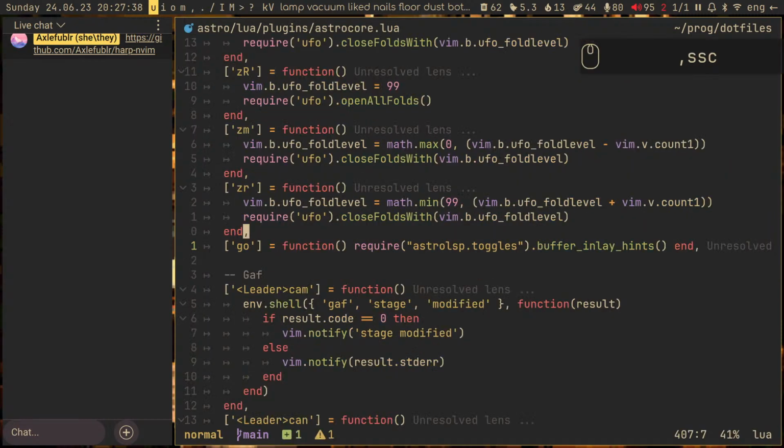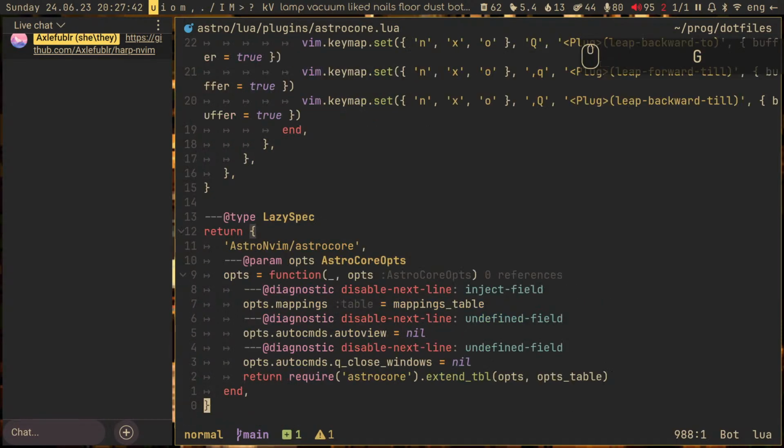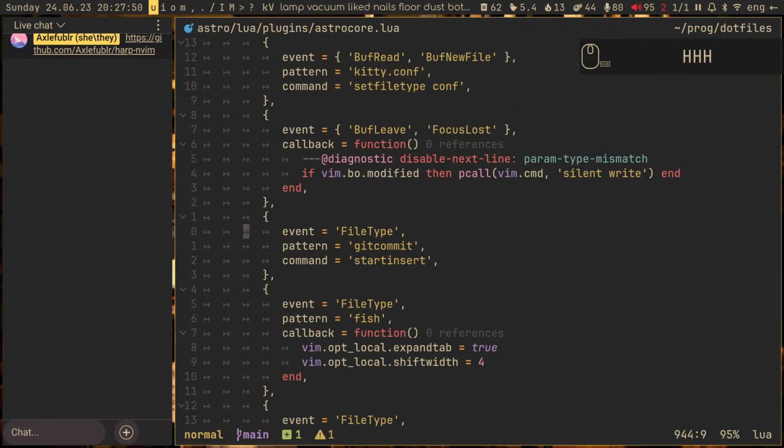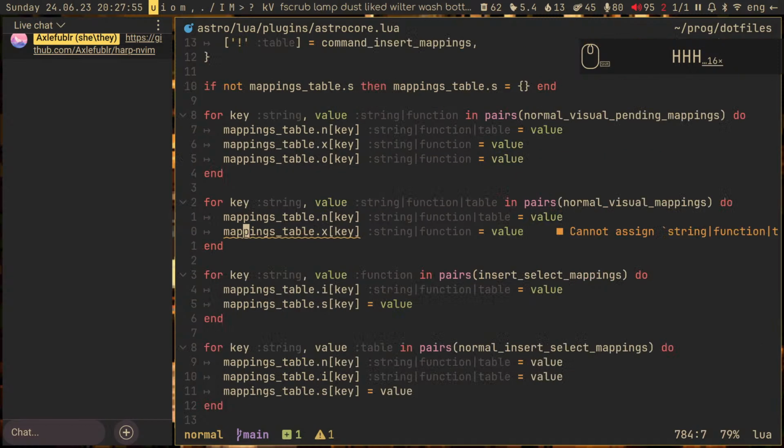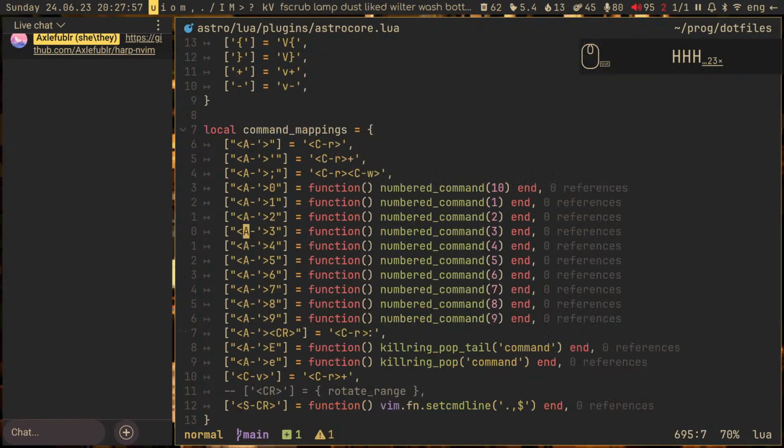So let's go to this file of mine called AstroCore. It is 988 lines long, so a pretty hefty file, meaning that just scrolling through it to try to find a place that you want to get to is doable, but it's kind of annoying.